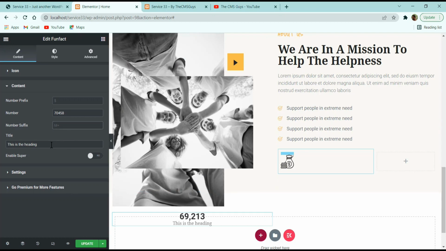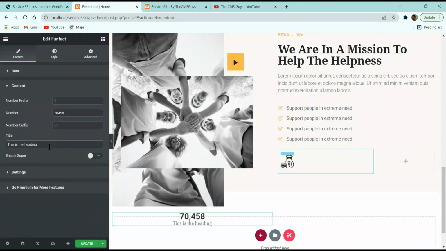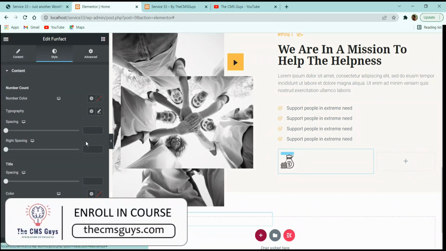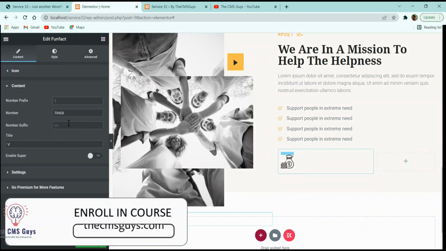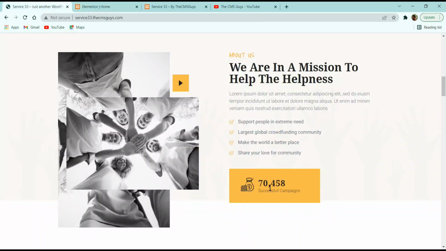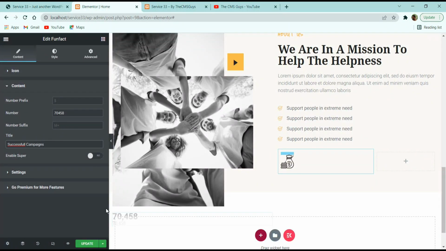And then here you can see this is the heading. So we have successful campaigns, we have this heading, so let's paste the heading over here. Alright, now after that we have this setting option. Here you can set the alignment. I want to give it an alignment of left align. Alright, so I think it is not pasted over here. Successful campaigns, so let's change the title to successful campaigns.